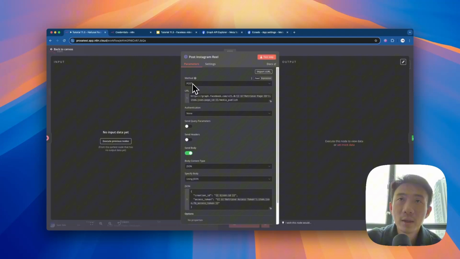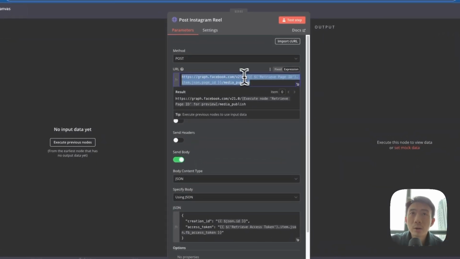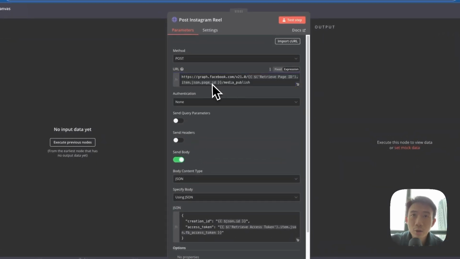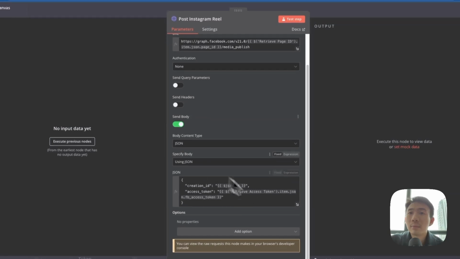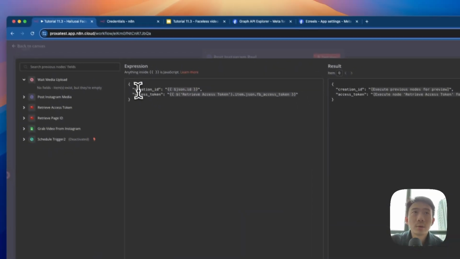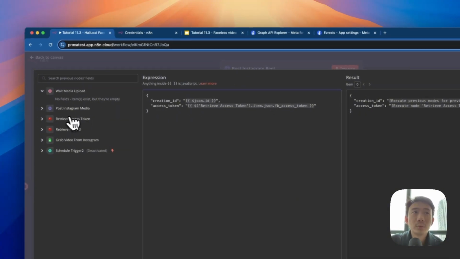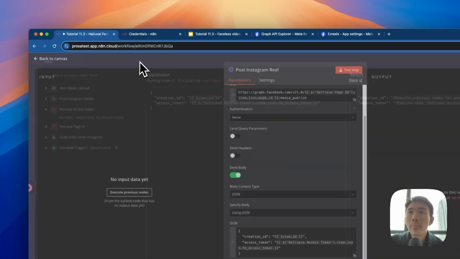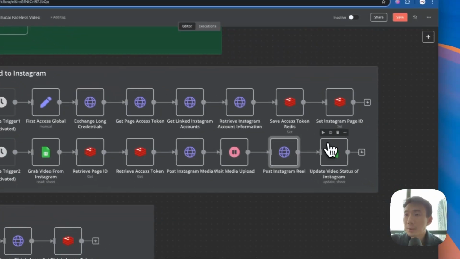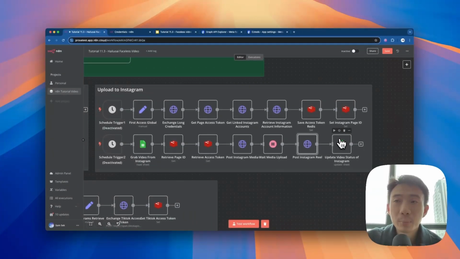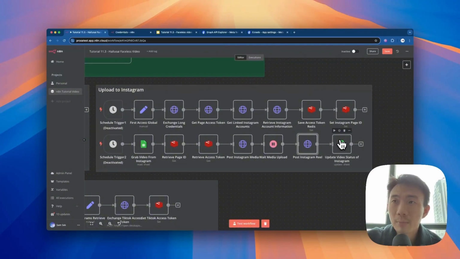We choose post method, copy and paste this URL as well. This is the page ID, and copy and paste this JSON. Creation ID, just choose JSON ID. Access token, we choose access token, basically from here. And last but not least, after everything is posted on Instagram, we need to update the video status of Instagram.